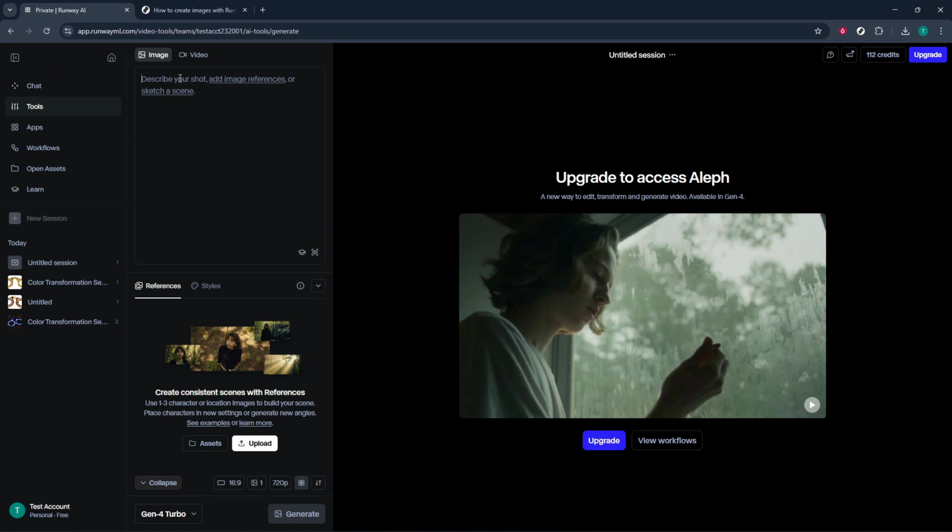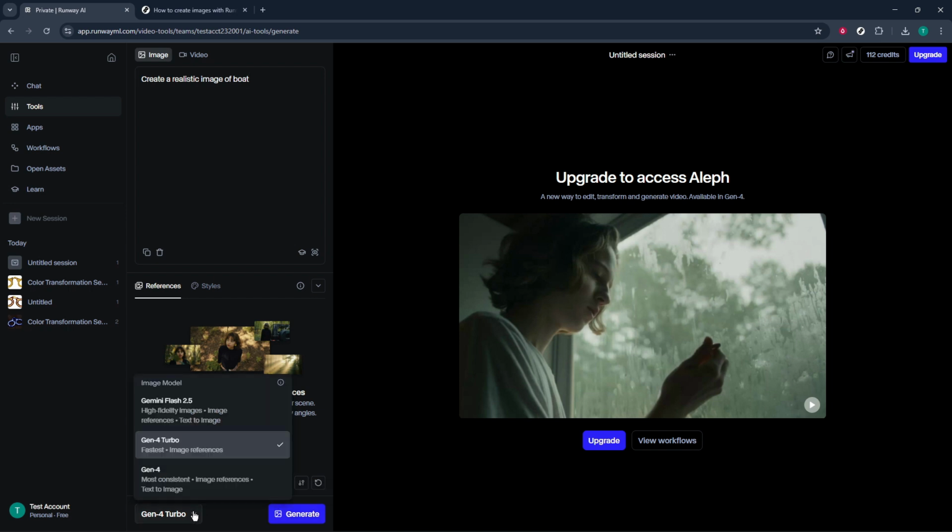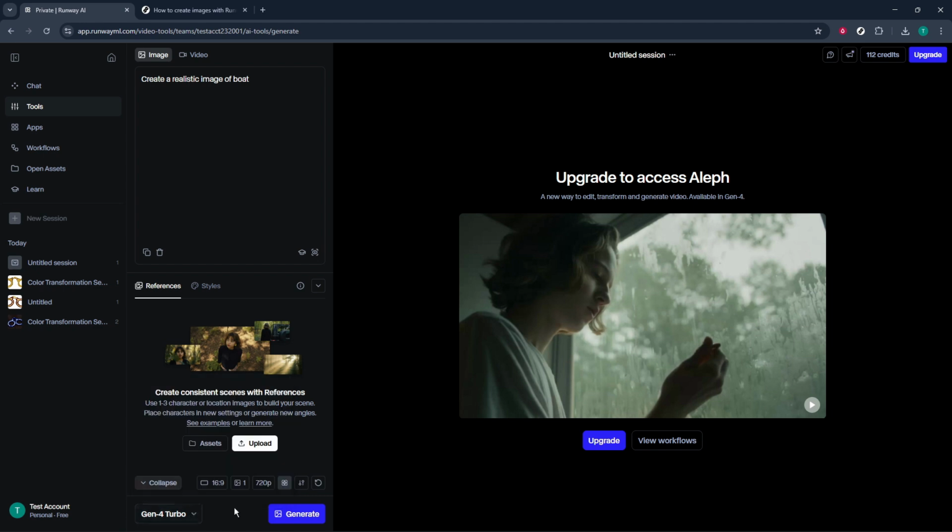In the space provided, you'll need to type in a prompt. This prompt is essentially a description or set of instructions that guides the AI in generating your image. Be as concise or as detailed as you wish. The more information you provide, the more precise the AI's output will be. Think about the theme, colors, or specific elements you'd like to see in your image. This is a great opportunity to experiment and see what different prompts yield.